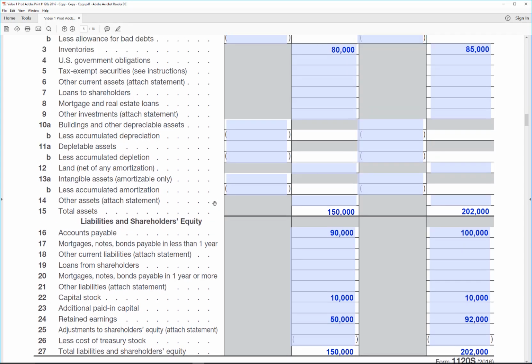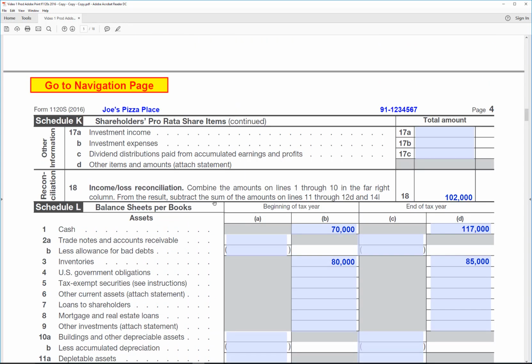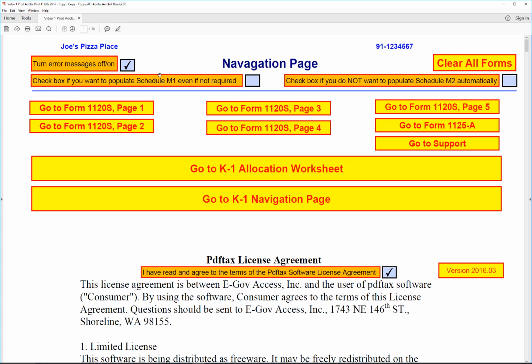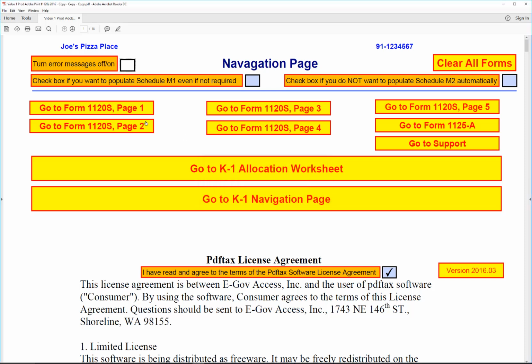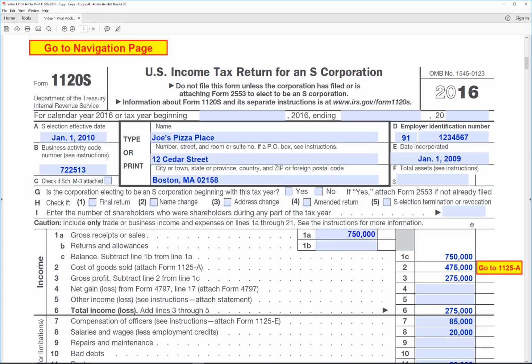But let me just mention one other thing here. Going back to the navigation page, you see this checkbox here. I've got the error messages turned off, and now that I'm done, it's going to be a really good idea to turn those back on and see if I get any errors. And you can see that I do. Total assets at the end of the year should be entered on page 1, item F. So let's go there and put in 202 right there. That takes care of our error messages.